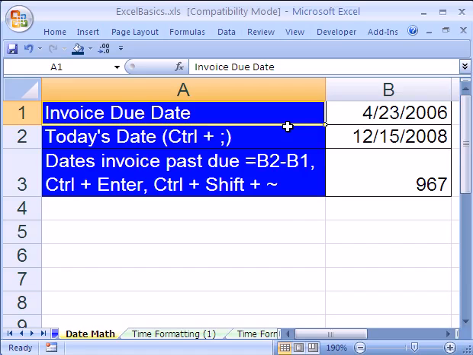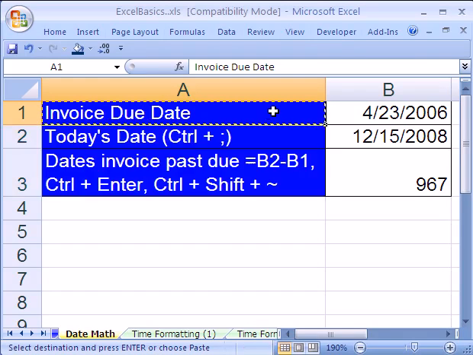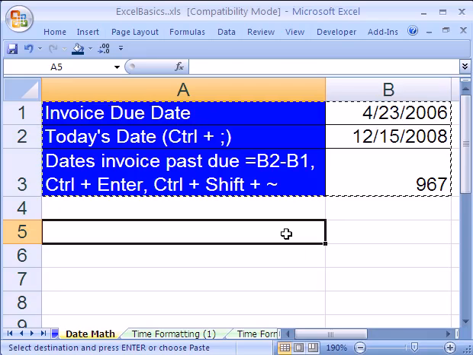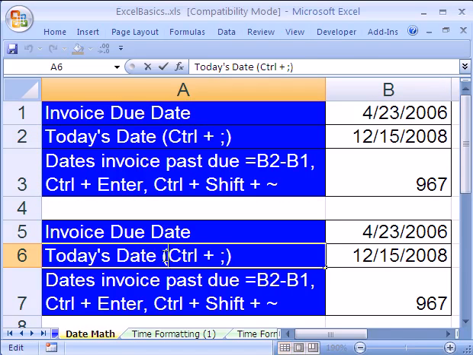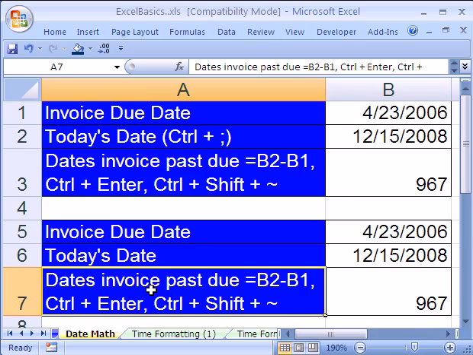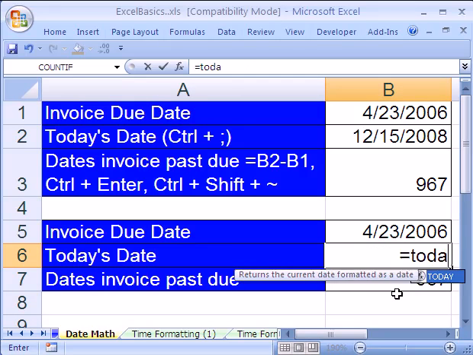Now let's do this. I'm going to highlight this and copy. I'm going to paste it right here. I'm going to get rid of the invoice due date because I'm actually going to put a formula there. And then this one I'm just going to leave it like that.